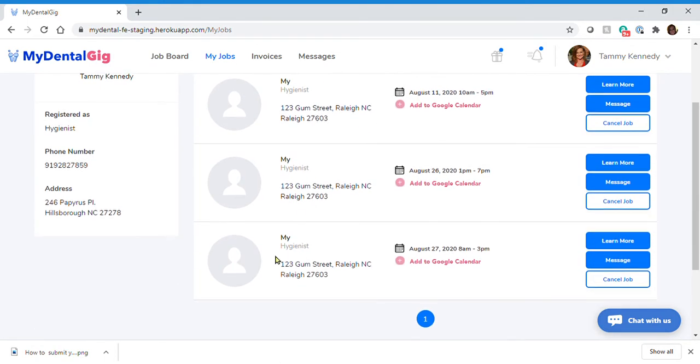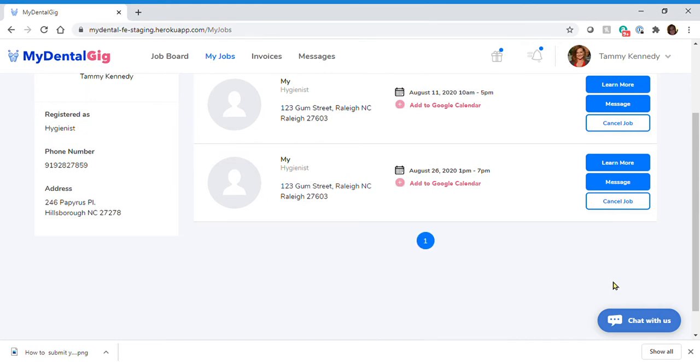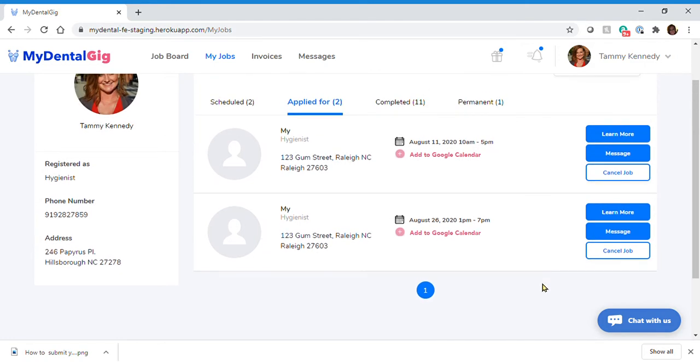Simply select the job that you're no longer available for and hit Cancel Job. It's very important, even though you haven't been hired, to cancel this job as soon as you know you're no longer available, because what that will do is automatically repost that job on the job board for the employer. So the employer that posted that job, their job is now back up on that job board for all others to apply for.